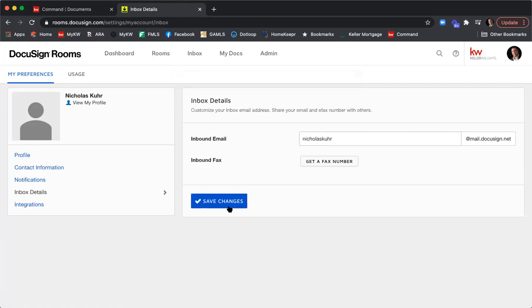Now, why would you use this? Explain that. You would use this to email documents directly into your room. Let's say, Diana, you and I are working on a transaction together and I send you an amendment to address concerns. You say, thank you for sending this, we'll go ahead and sign it and I'll get it to you ASAP. You can just click forward and put in this email address, and it would automatically upload that document into your room.